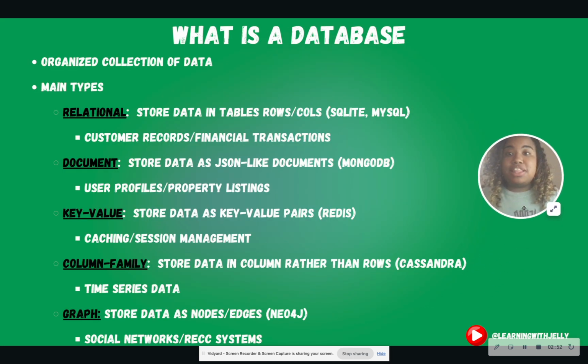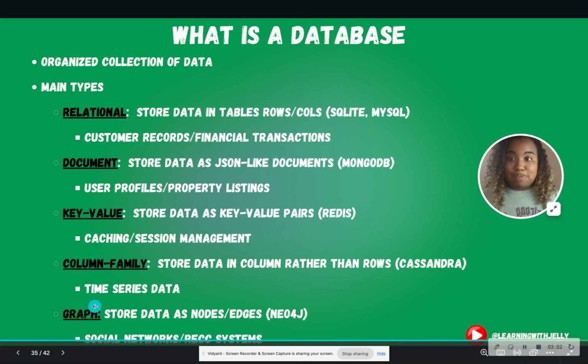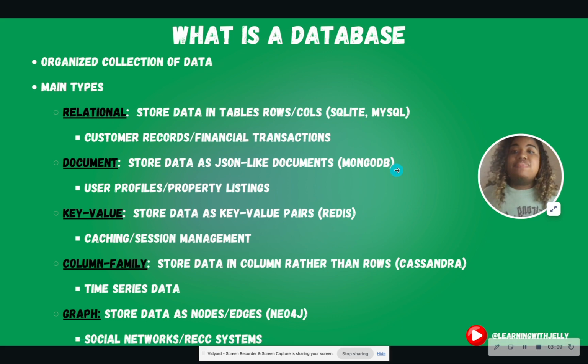So let's talk about the different types of databases and what is a database at its core. A database is nothing but an organized collection of data. There are several types of databases, and I'm going to highlight the main types of databases as well as the software that does this database style, so that you can research it on your own if it's of interest to you. What we're going to talk about in the 30-day challenge is the relational database.